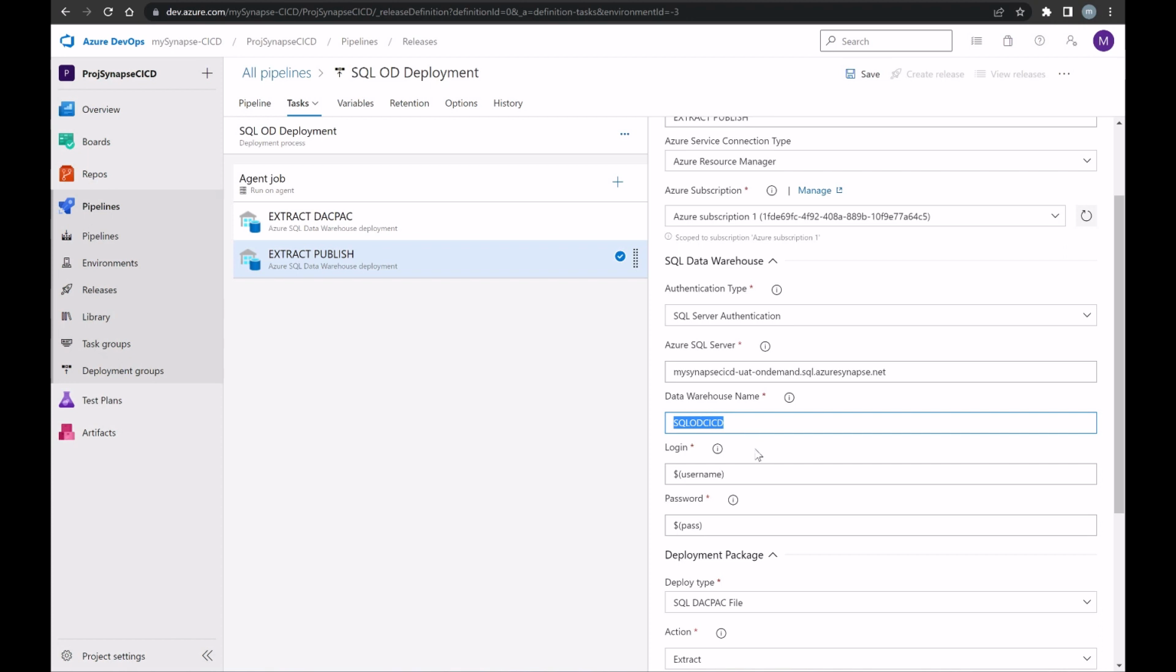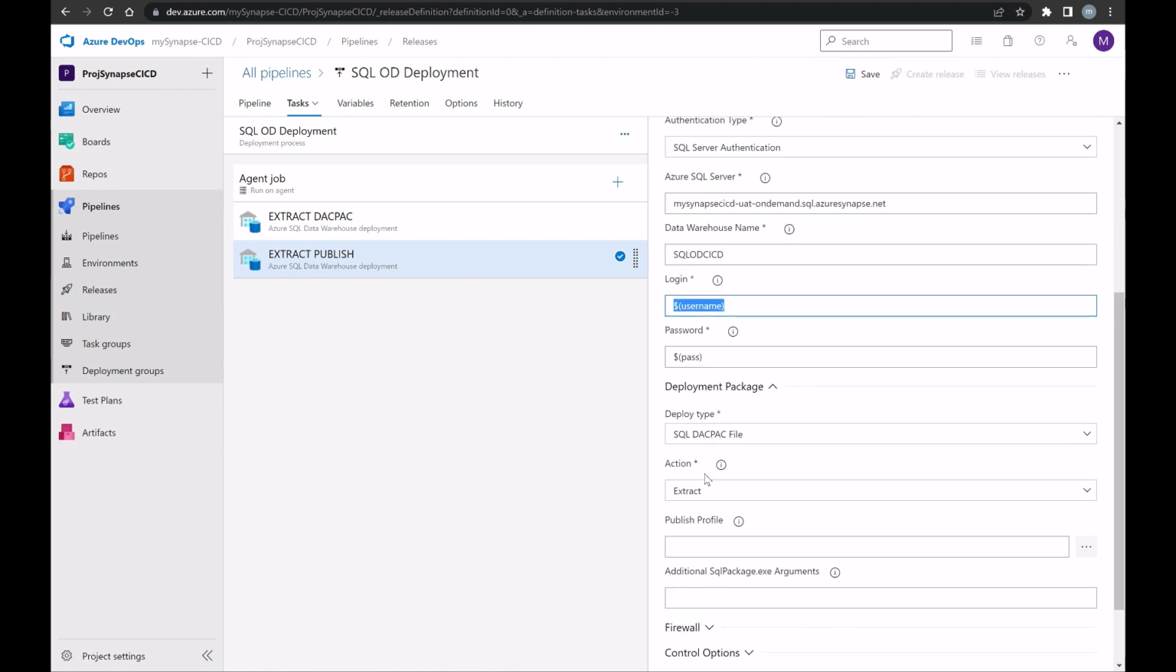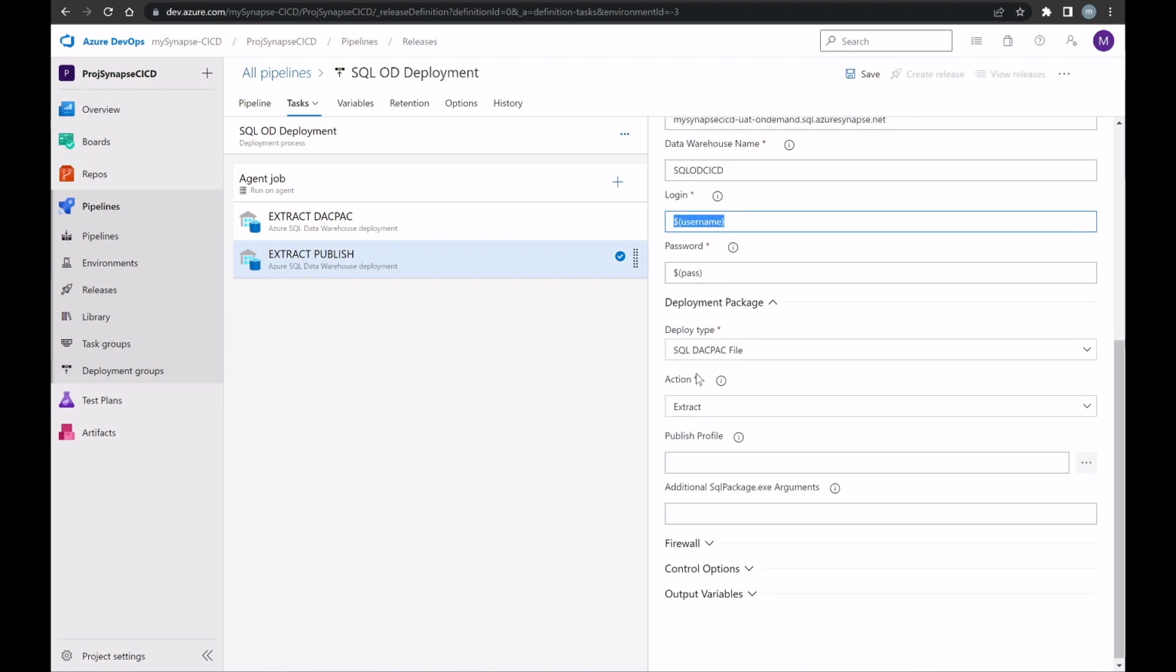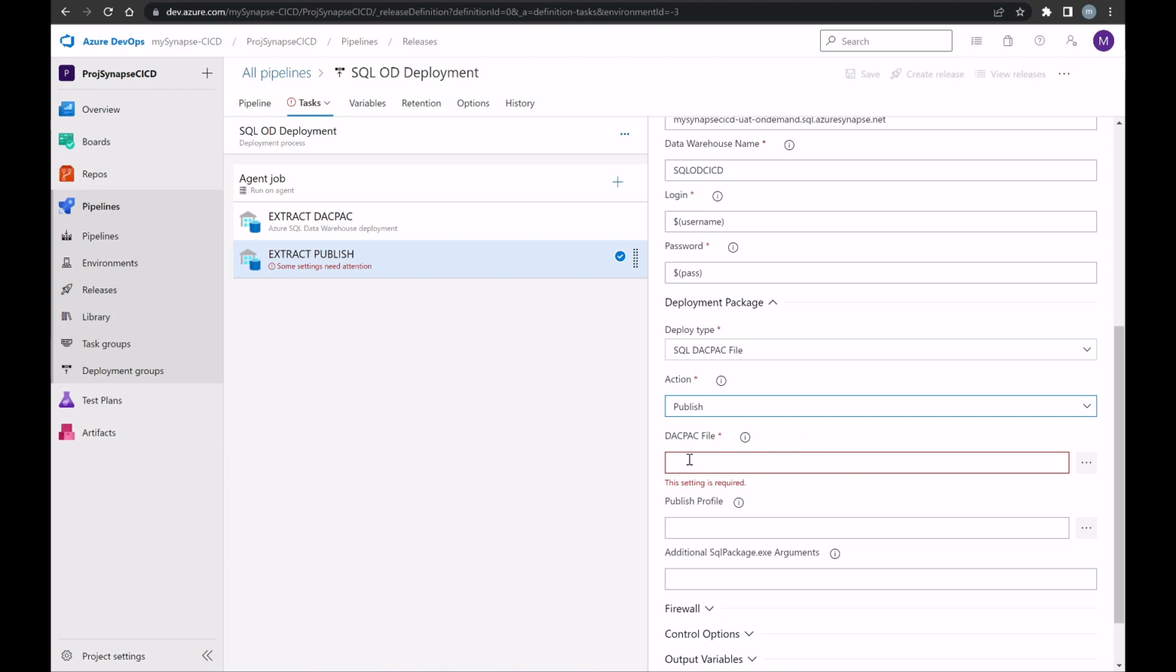To keep this demonstration simple, assume that I'm using the same login and password as for dev, okay? Just for demonstration purposes. And in the action, I will not choose the extract, but the publish. Look at this detail. We are required to provide here the DACPack file. So where can we find this DACPack file?